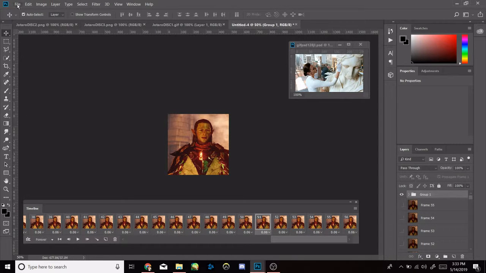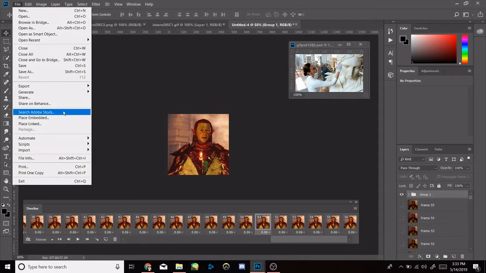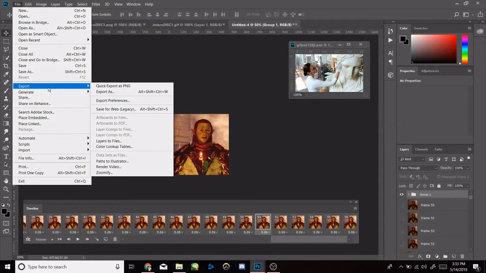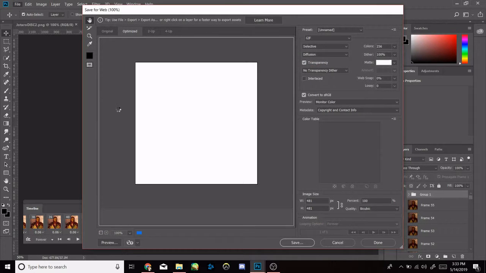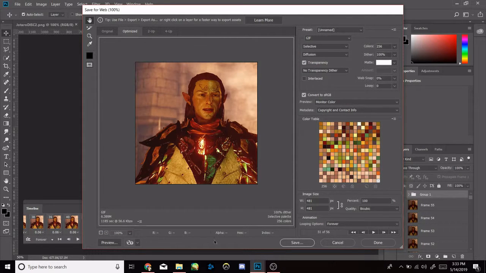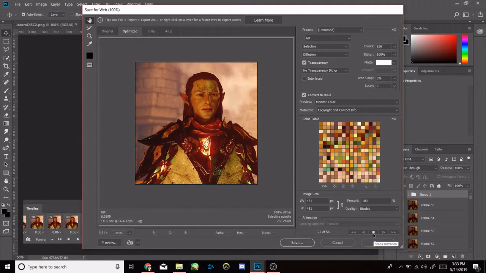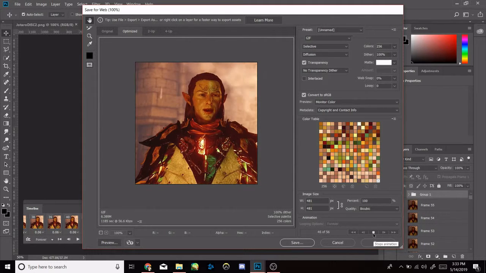Once all of that customization is done, File, we're going to actually export it. We're not going to do Save As, Export. Save for Web. Now that you're in here, see that you've got a nice looking GIF. If you press the play button, this is how fast that your GIF is actually going to be if you were to post it on the internet.